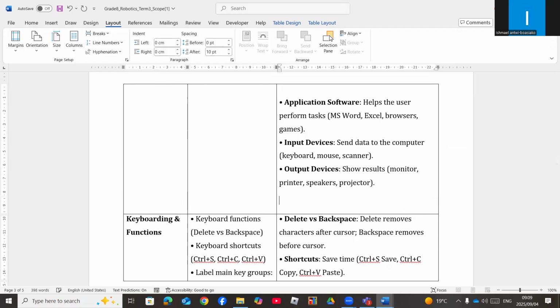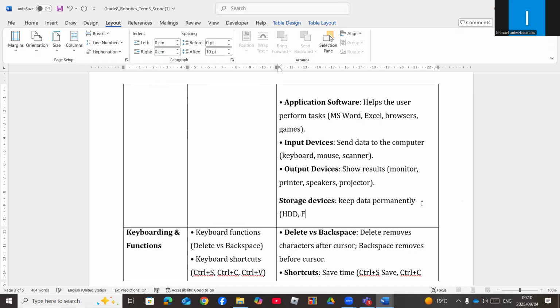Then we also have storage devices. They store or keep data permanently. Examples of storage devices are the hard drive, flash drive, CD, compact disc, DVD, and the rest. So these are the storage devices.